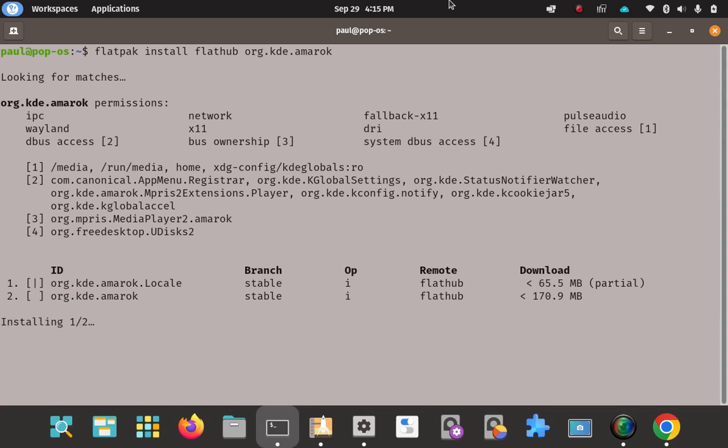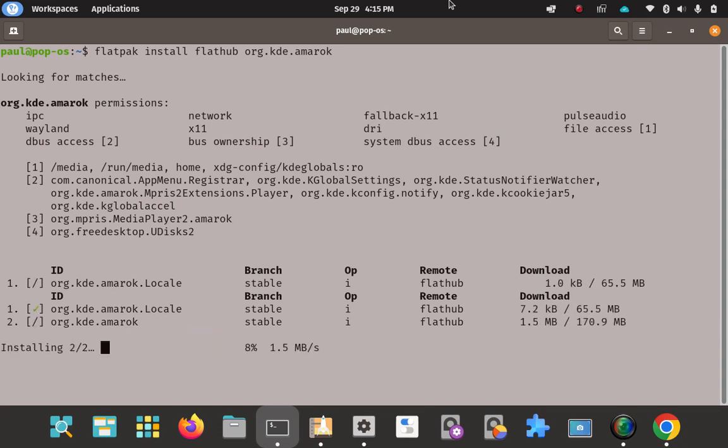Okay, so we're going to go ahead and proceed with these changes. Let it download and install Amarok. Now it might be a few moments, so I'm going to pause the video and come back, and then I'll show you how to launch Amarok. But it looks good to this point here.